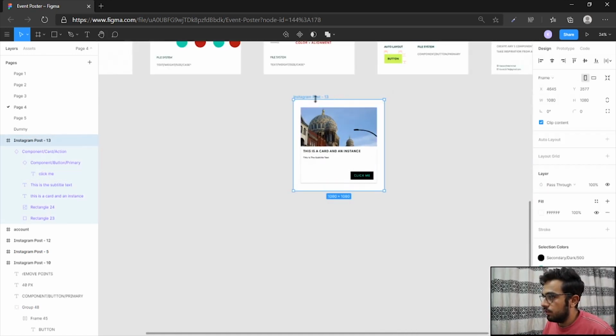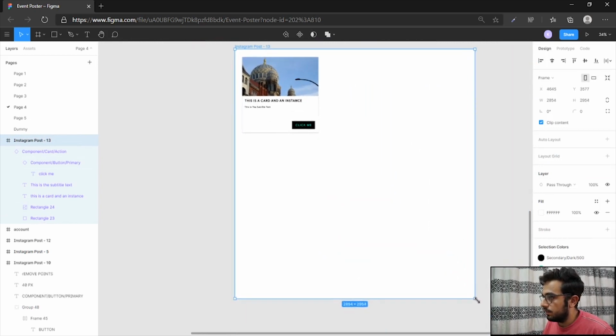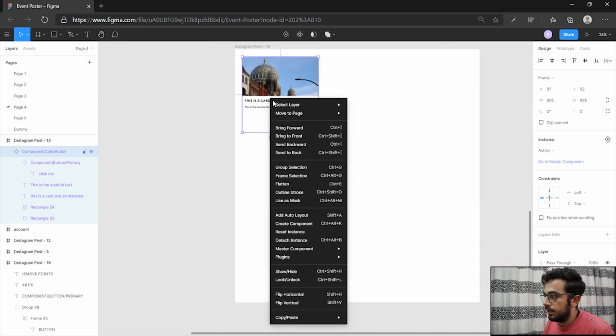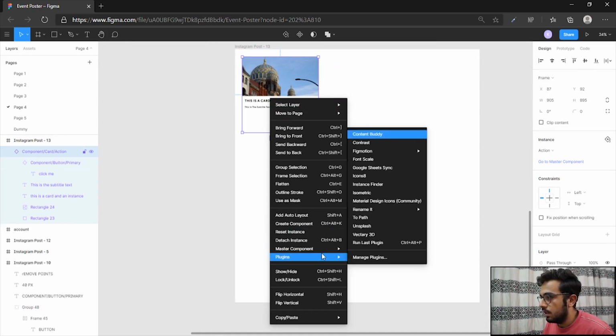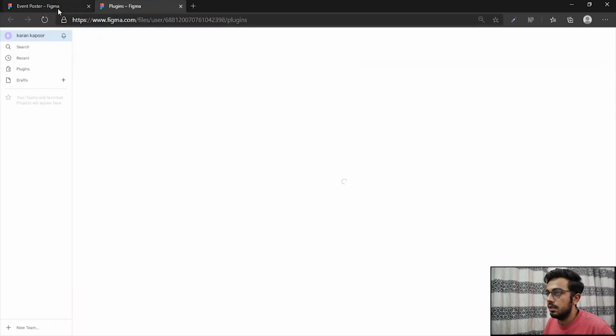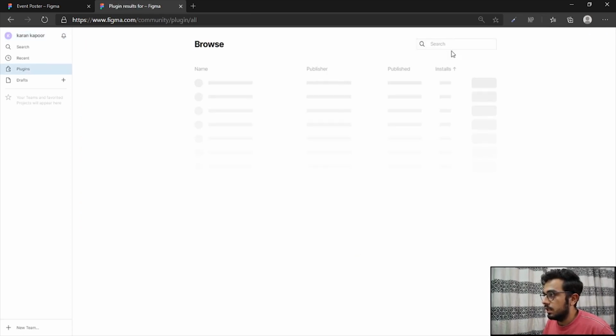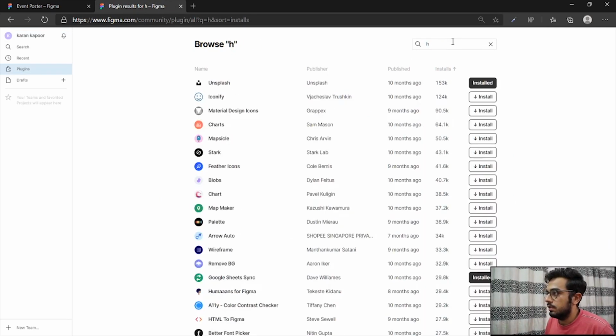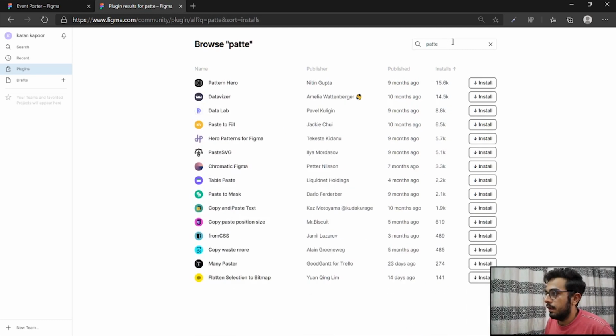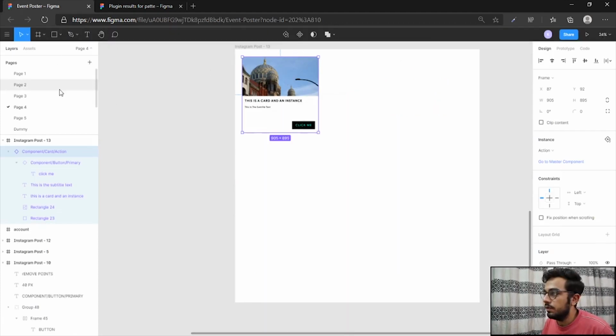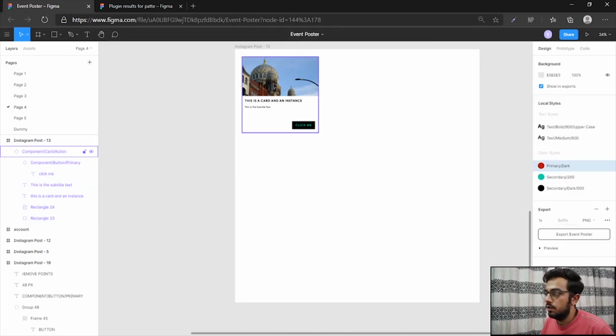And now if you want to duplicate this or create a grid out of this card, what you can simply do is right click on it. I have a plugin installed, or let us install a plugin for this. Go to manage plugins, go to plugins, browse plugins, and install this plugin, Pattern Hero. These plugins would always stay with you whichever machine you log into. They are saved on your cloud.